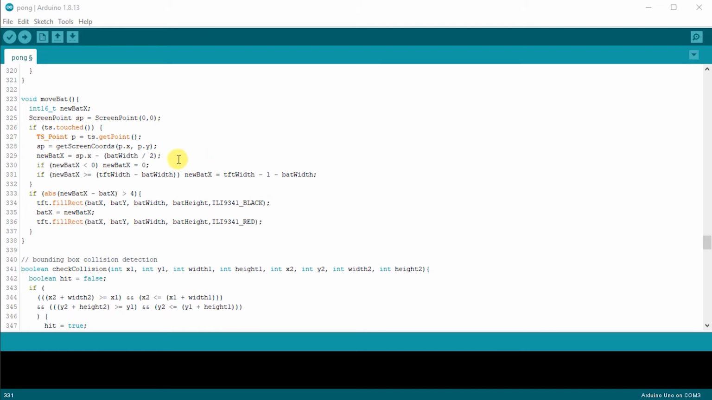So this line here is really just saying, of course, we have to signify the top left corner of the bat. So our X position is going to be the touch point minus half of the bat width. We're then just doing a bit of limit checking here. So if the bat has gone off either edge of the screen, we need to then just fix it at the edge of the screen.